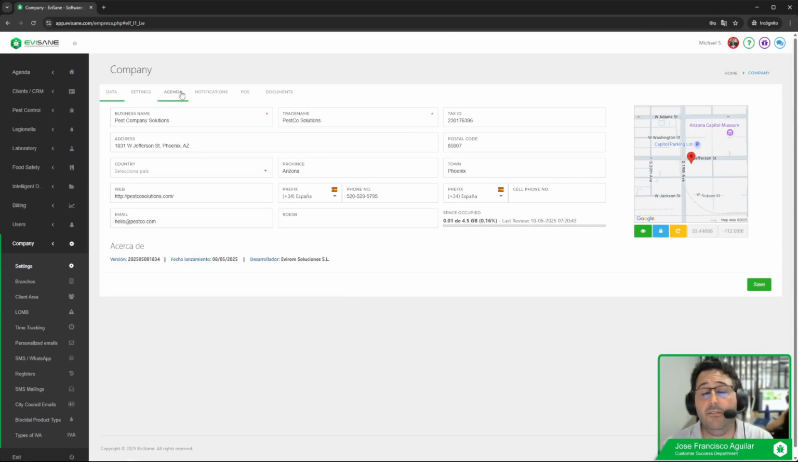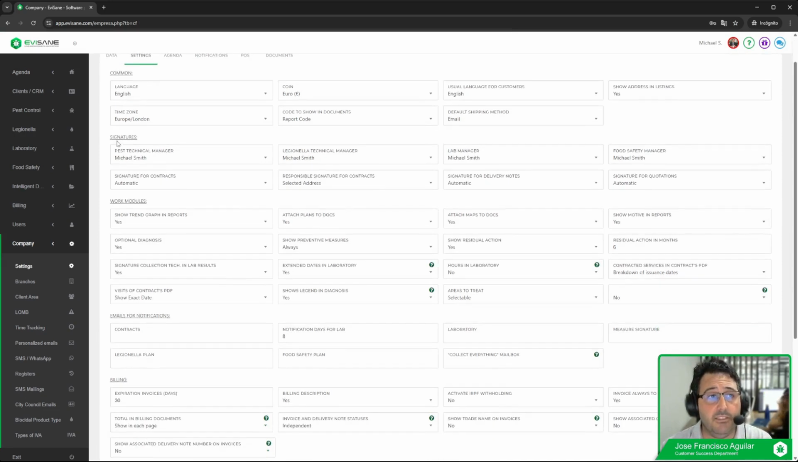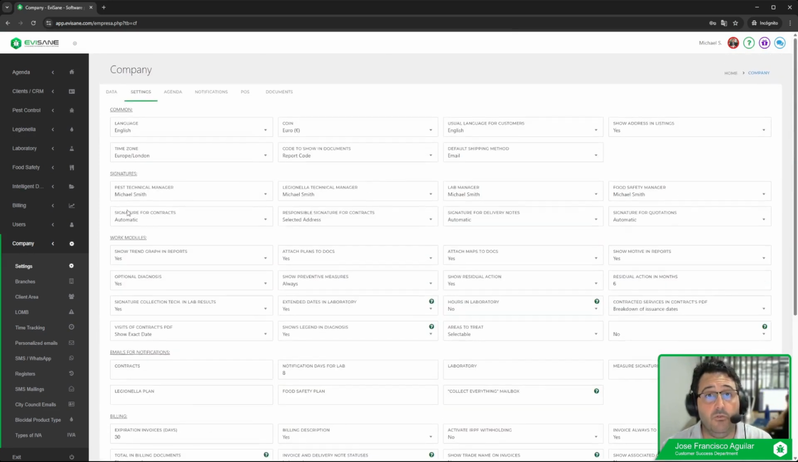Within configuration, we have several tabs. The first one is data. Here, what we will see are our company's details in EviSane. Let's go to configuration. We will see that we have different sections that we can configure to adapt or customize EviSane as much as possible to our company, within the limits allowed by the platform itself.